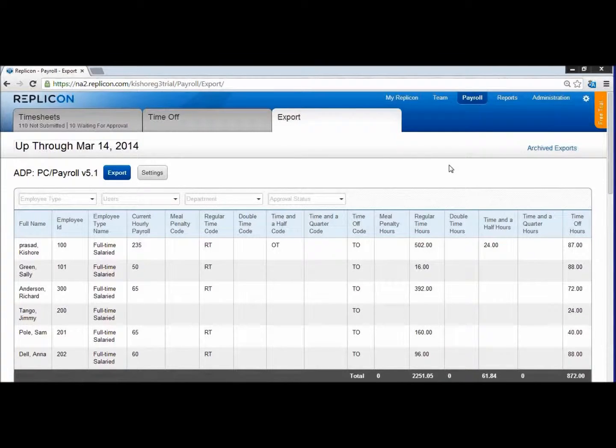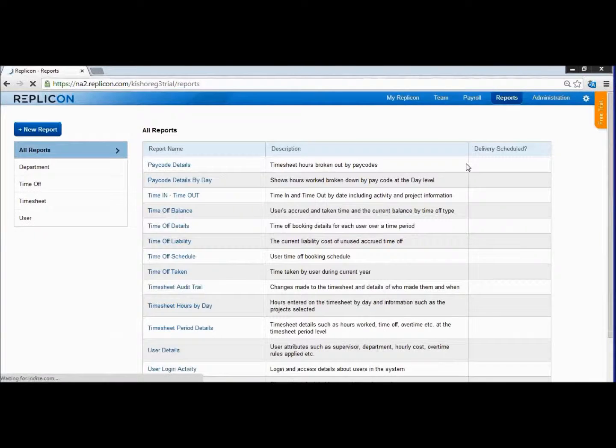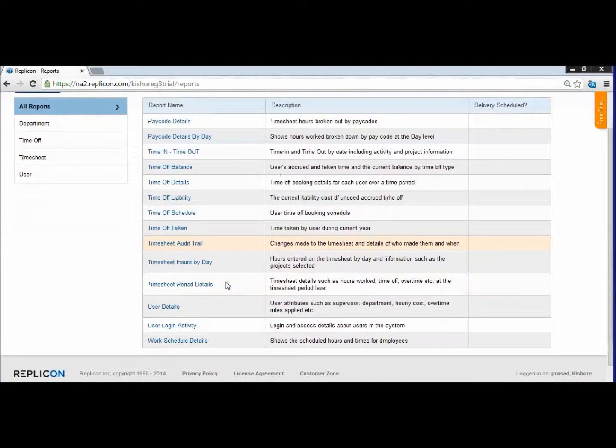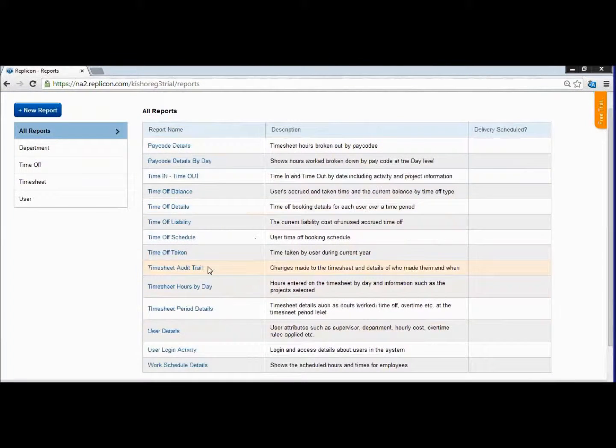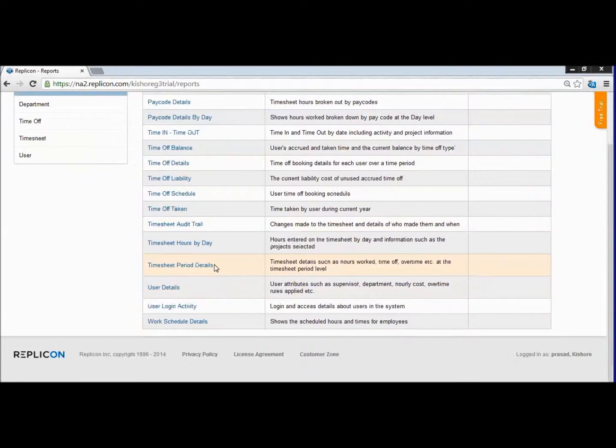This is one of the methods that allows you to take data out of Replicon. The other methods are basically through reports. The reporting engine on the Replicon Time and Attendance solution is quite robust. It gives you the flexibility to create your own customized or ad hoc reports from scratch by clicking on the new report link. Or I can also choose to configure or modify any of these existing or canned reports available out of the box.